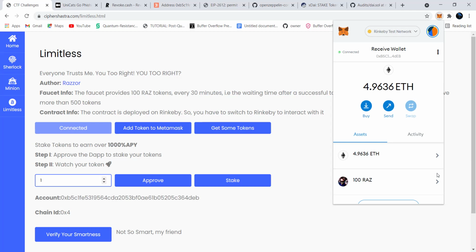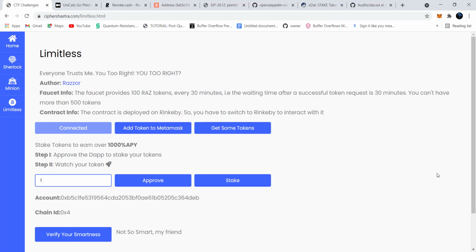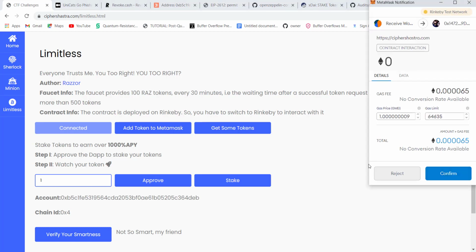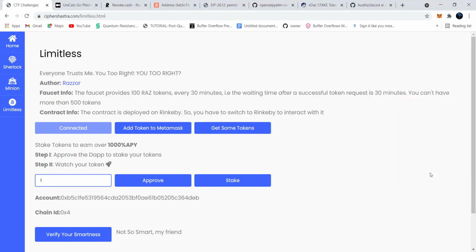Now let's just try to stake just one of my tokens. I'm not staking 100 of my tokens, I'm just staking one token. Let's just do that. Let's wait for the transaction to confirm.